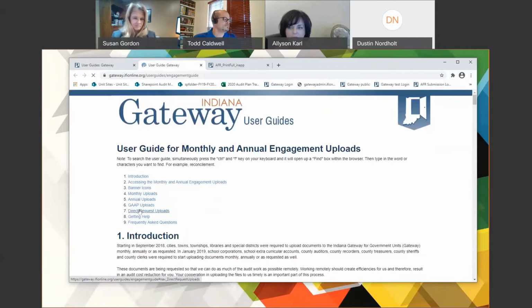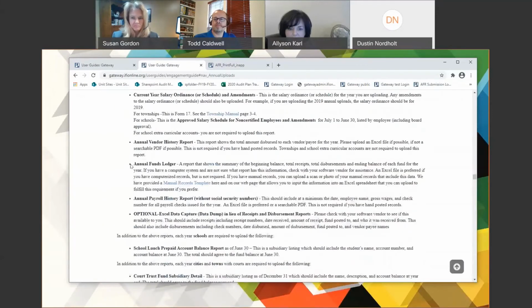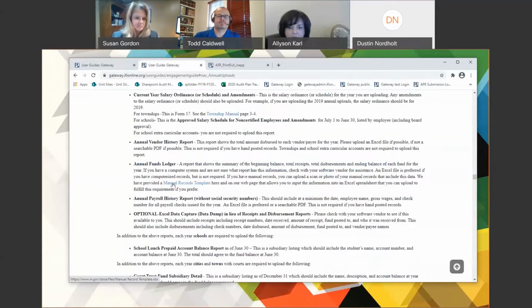And you're wondering about the annual upload and the annual funds ledger. So here's the paragraph that describes what the annual funds ledger is supposed to look like. And if you click here, manual records template, it should bring up an Excel file, which you can use as an example for that. I think it may say monthly on the file that comes up, but it's the same format that we would like for the monthly funds ledger and the annual funds ledger. Only obviously the annual should cover the whole year.